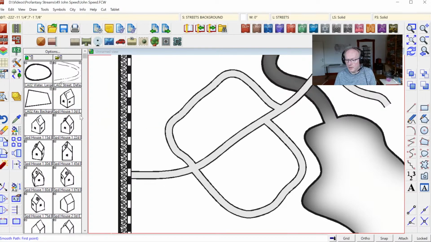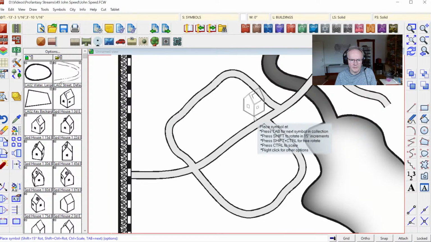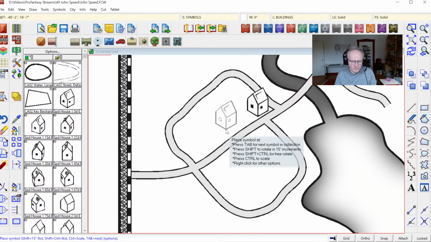So in a town like these, we would probably have rows of houses alongside the street. So I'm going to choose an angle of the house that matches my street here. So this looks quite fine. And then I can just put one down.